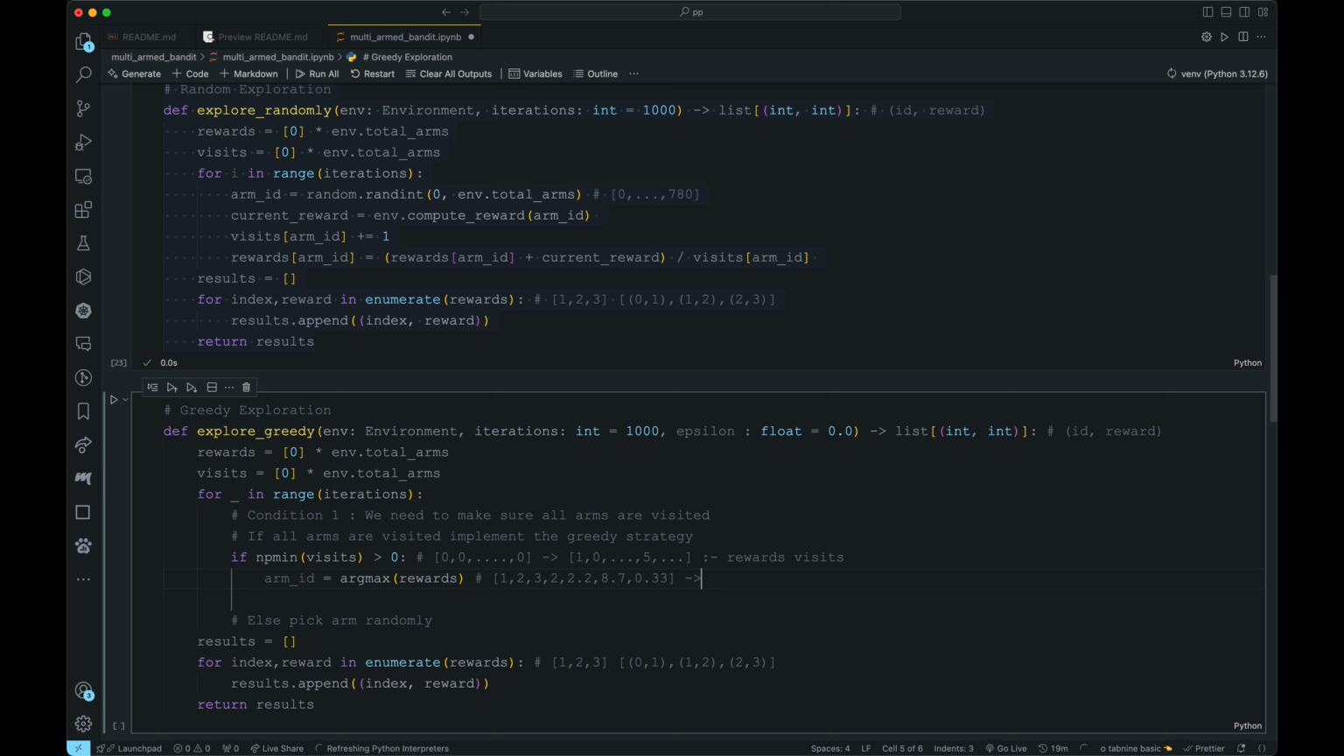However, if we do argmax, it will return us the index. And what is the index corresponding to? As we know, the index corresponds to the arm ID. So that is the plan. When we use this argmax, we will get the index corresponding to the maximum reward. I hope that makes sense.